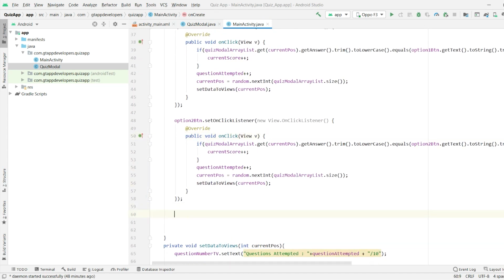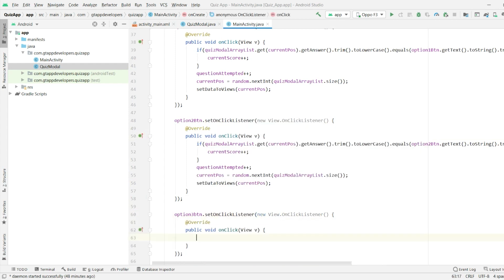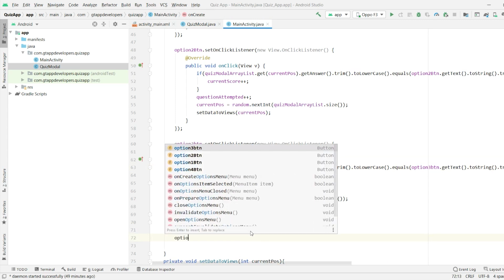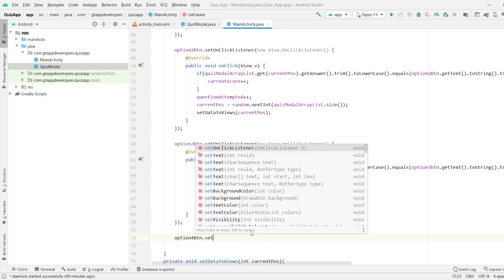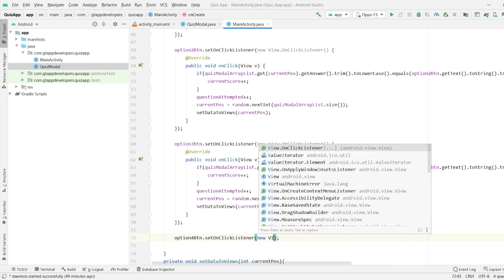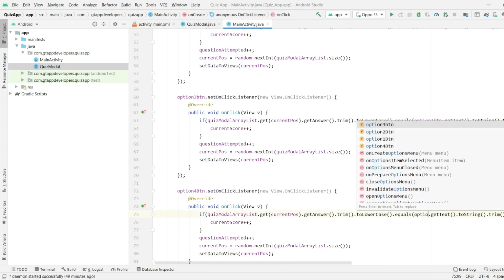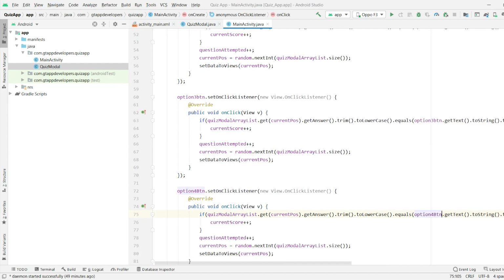Now simply for our option 3 button, here also we will change it to option 3. Now for option 4 we will add on click listener, and here we will change it to option 4 button. Now we have completed the coding part.